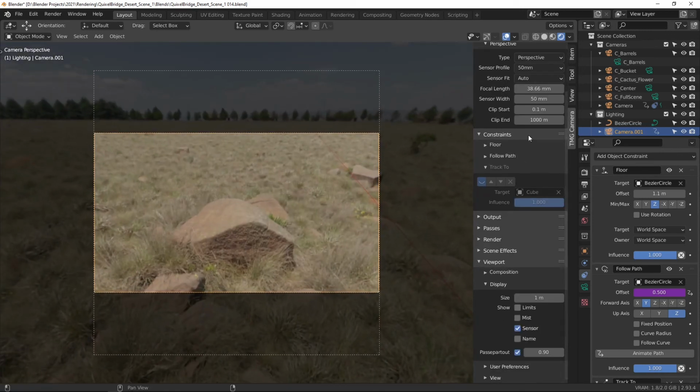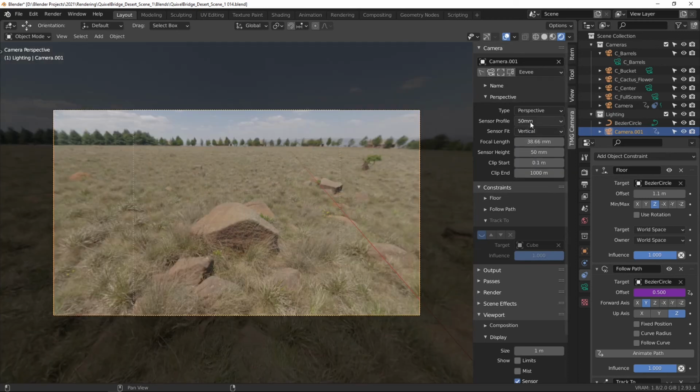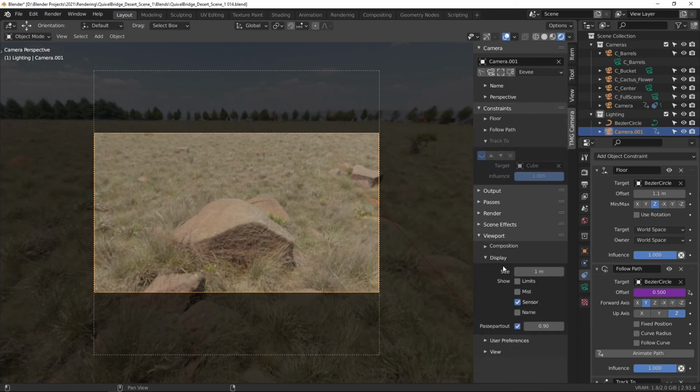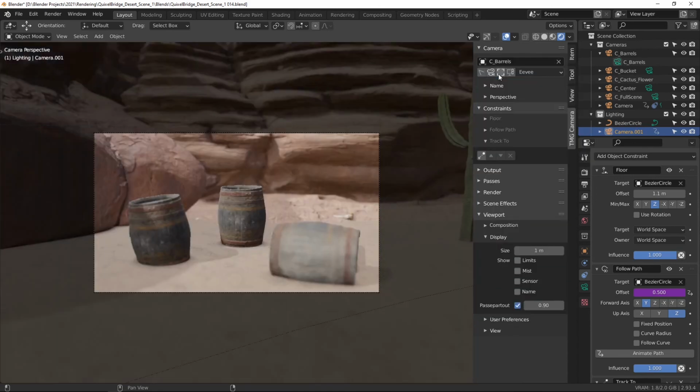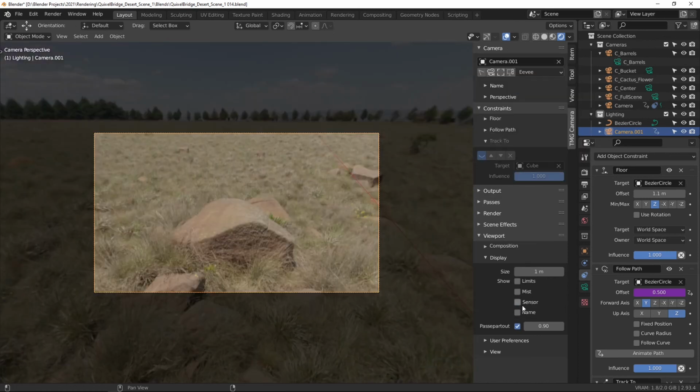So you can see that it's vertical or horizontal. You can show the name of the camera. You have to toggle that on and off per camera. I may change that later.